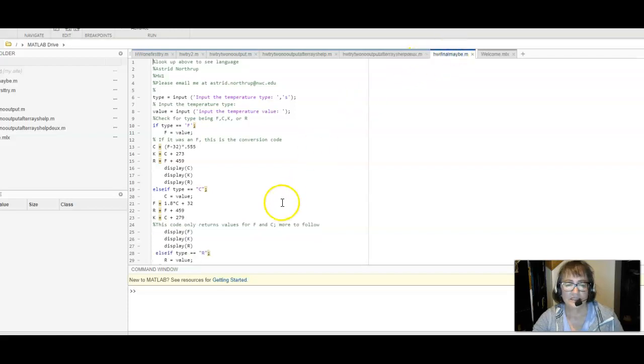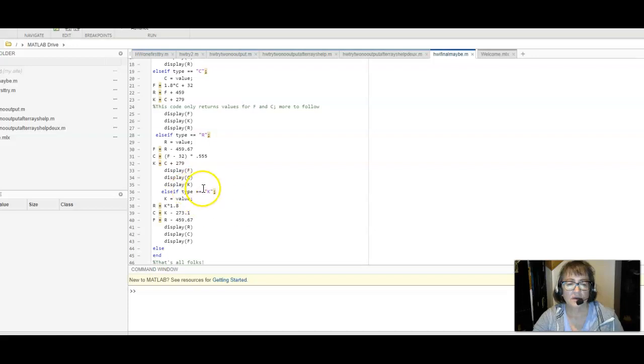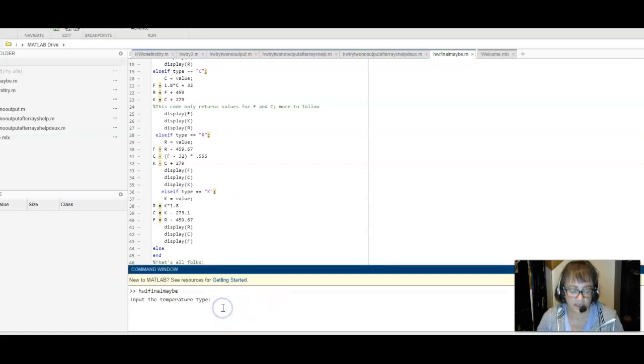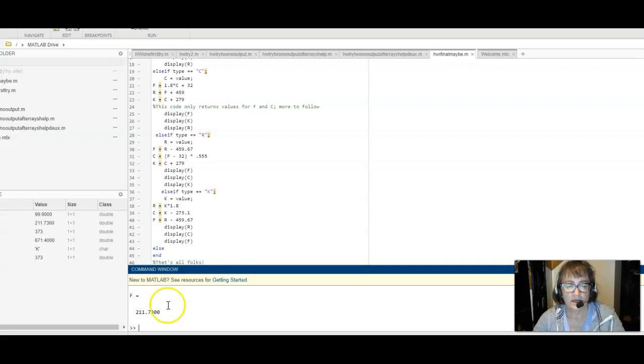And let's see if we can do one more just for kicks. Okay, I'm going to try and enter a K value, in other words, degrees Kelvin, and see if that's going to work. So I'm going to run. It says input the temperature type. I'm going to say K. And then we know that water boils at 373 degrees K, more or less. Let's see if we get the right answers. F is 211.73, which is 212. C is 99.9, which is 100, and R is 671. So this is the program that works. Homework 1 final maybe.m is the one that actually works.